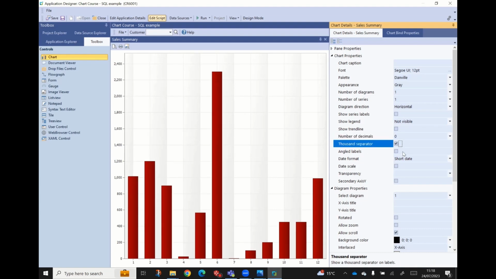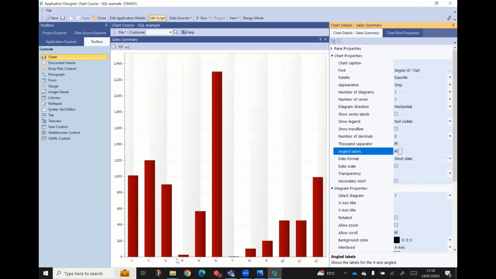Angled labels are quite interesting. If you look at the bottom here now, it's got 1, 2, 3, 4, 5. If we click angled labels, they go on a 45-degree slope. For us, it's actually quite useful because our labels are going to be YYYYMM, so year and month, and it's quite a long label. Therefore angling them, you can get more labels in alongside each other. We're not bothered about the date format because we're actually formatting it ourselves.